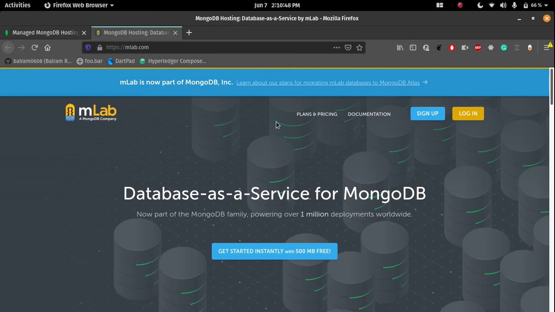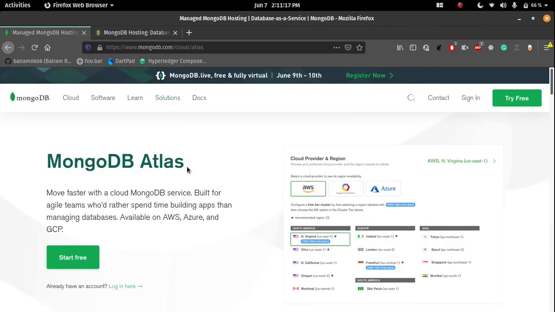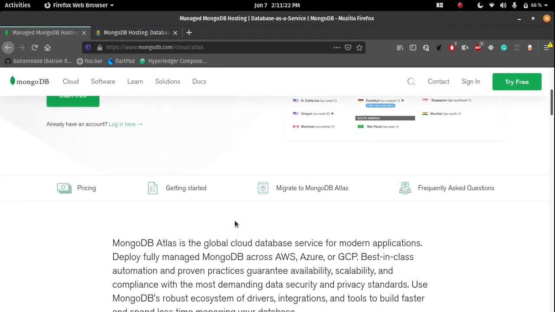In this video, we will deploy our MongoDB database onto a remote hosting platform like mLab or MongoDB Atlas. This is the page of mLab. In mLab, we can deploy up to 500 MB of MongoDB data for free. Also in MongoDB Atlas, we can deploy up to 512 MB of data for free. I will choose MongoDB Atlas for hosting my MongoDB database server. After that, we will connect the MongoDB remote server to our Node.js application.